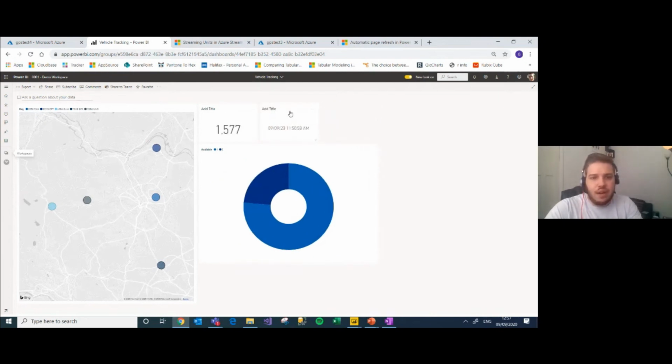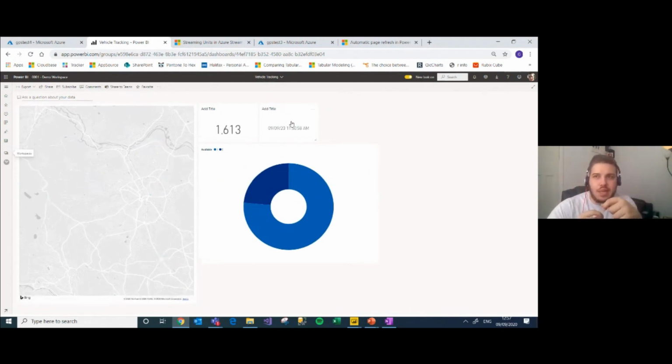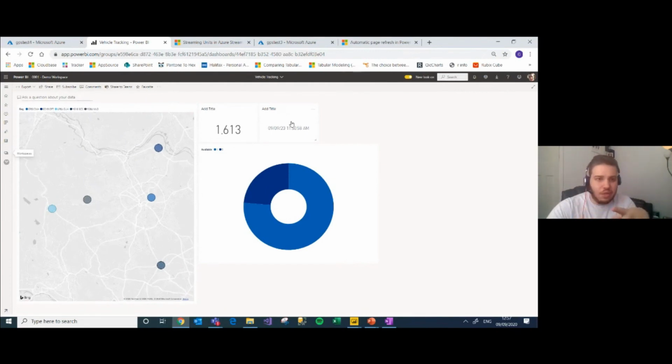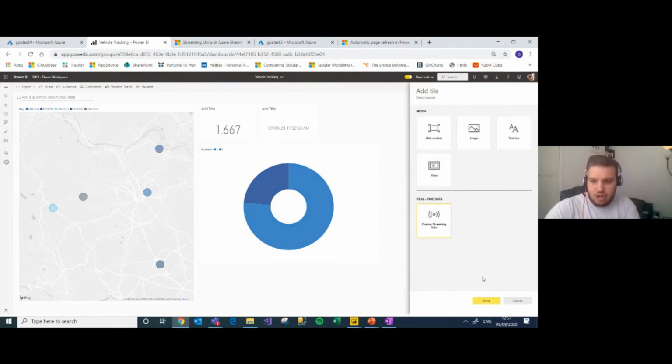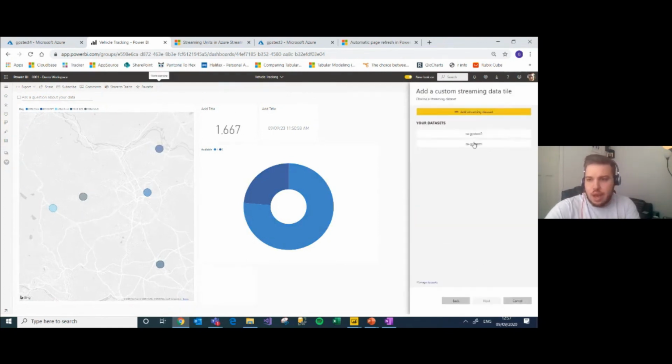Last thing I'll do is create a couple of different types of tiles. Obviously I've gone into the report to create some real-time data there. You don't need to do that if you want a slightly slicker approach to the real-time tile updates. As you can see, there's a bit of a flip on that. I'm going to show you how to do that very quickly as well. So really simple: once you're in your dashboard, add tile, custom streaming data. Next, I'm going to select that dataset, the one I've set up today.